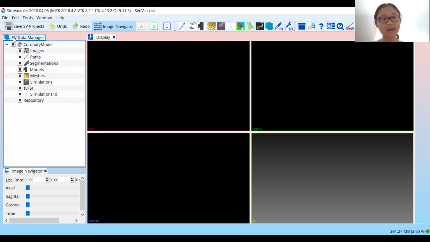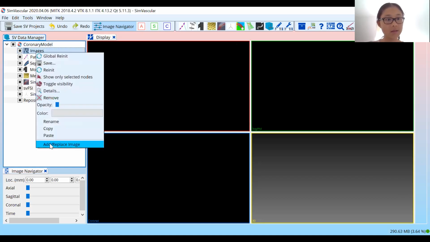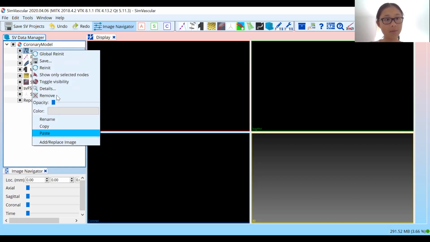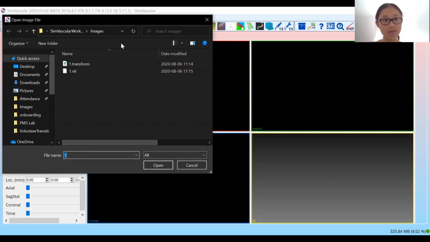You'll notice that now the SV data manager is populated with all the different components of the pipeline, starting with images. However, in the center of our screen, the display still looks empty, and that's because we haven't uploaded any image files yet. So we go to images, where we can add or replace an image. You can right click on images and this pop-up will appear. We will be adding an image in, so you can click on Add/Replace Image.